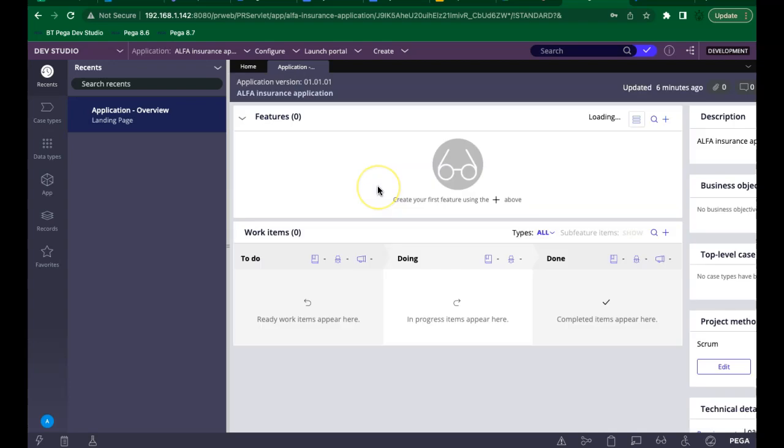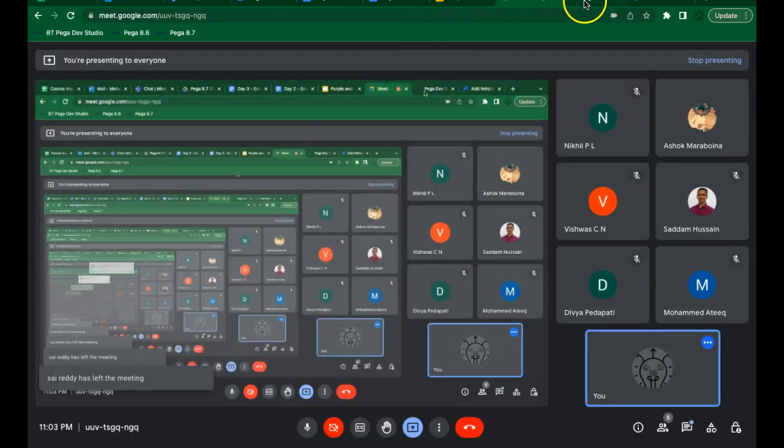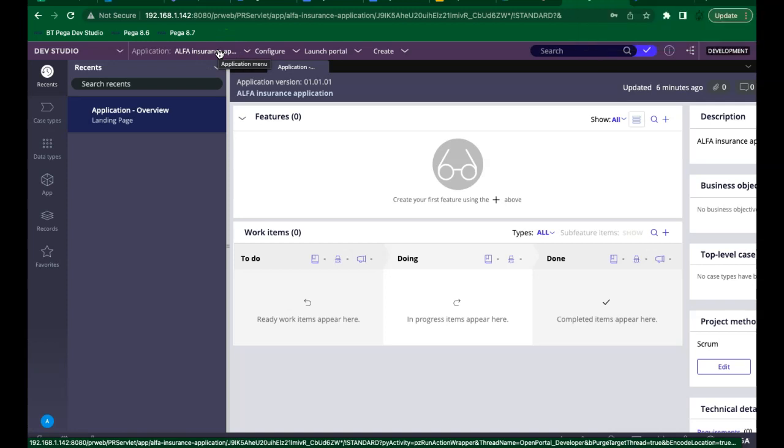Perfect. Now can you tell me what is the application which is being pointed at? Is it the Alpha Insurance app which we created? Yes or no? Perfect. So now it also tells you application version 0.1.0.1, Alpha Insurance application. What we created was a framework application, in the sense a base on top of which we want to build something interesting, right? Yes or no?